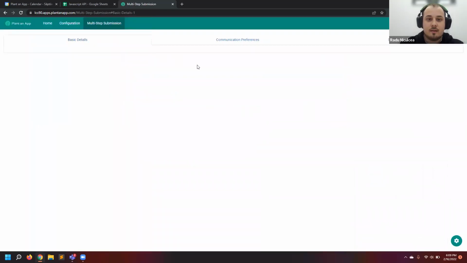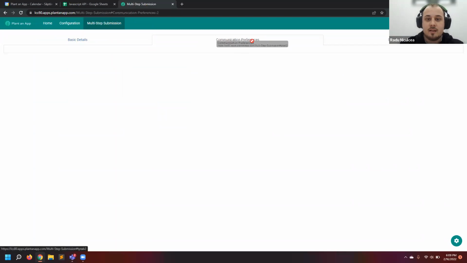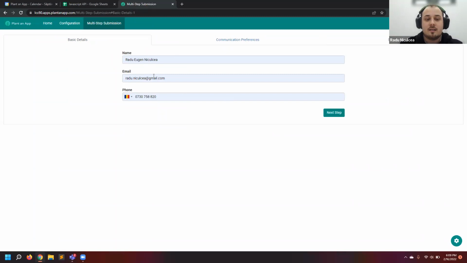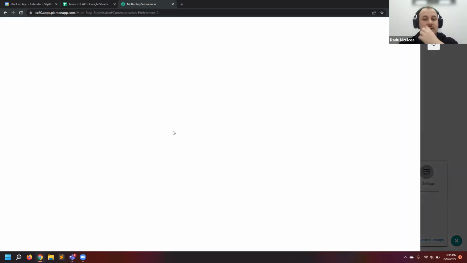So right now, if I fill in the form and I click next step, I'm going to automatically move to the communication preferences tab, right? But keep in mind, I'm not using this data yet. I would like to use the data in this form and in the communication preferences form whenever we reach the submit step, right? So let's go really quickly and configure step number 2.